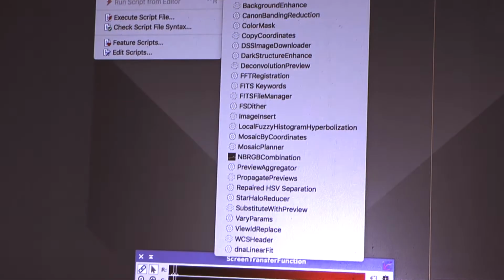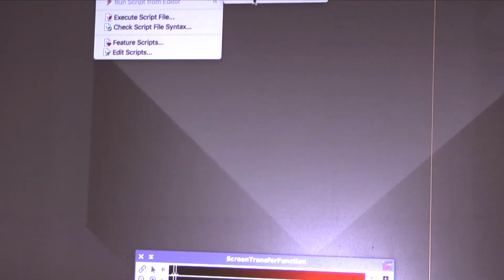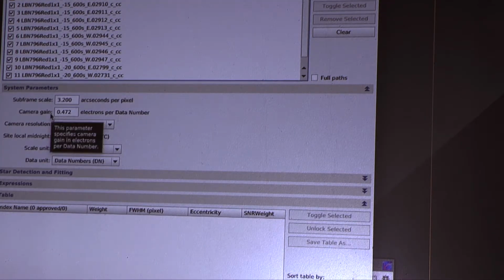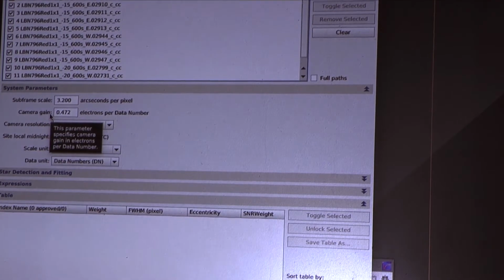System parameters, I tried to copy that off. What was the first parameter, the selection? How do I see those again? Not in the subframe selector. You could get there, but you'd have to go to the... So 3.2 arc seconds per pixel, the first one, and that was the camera gain.